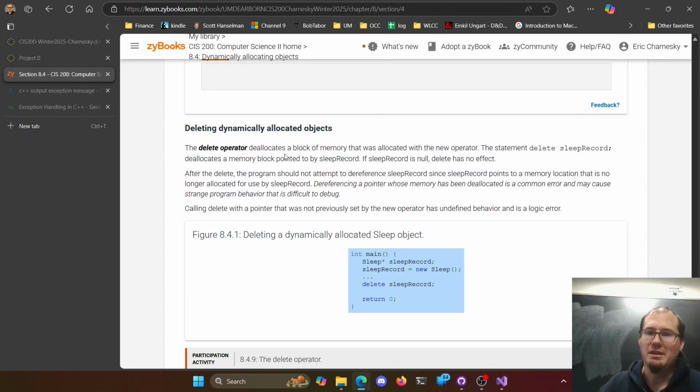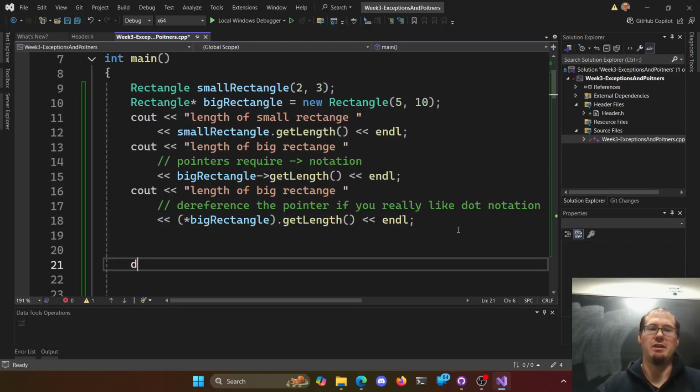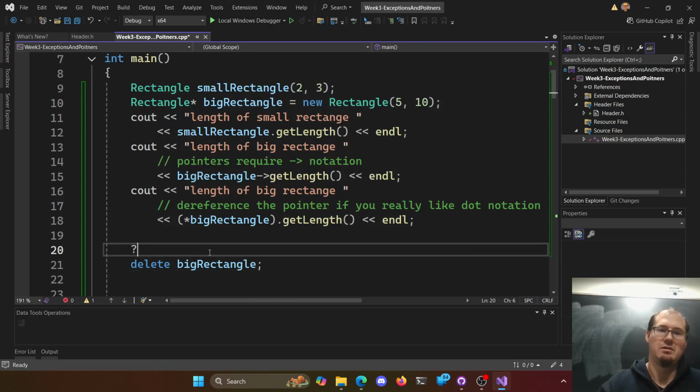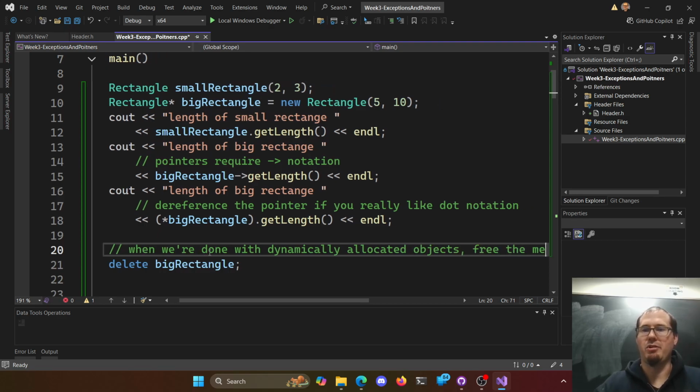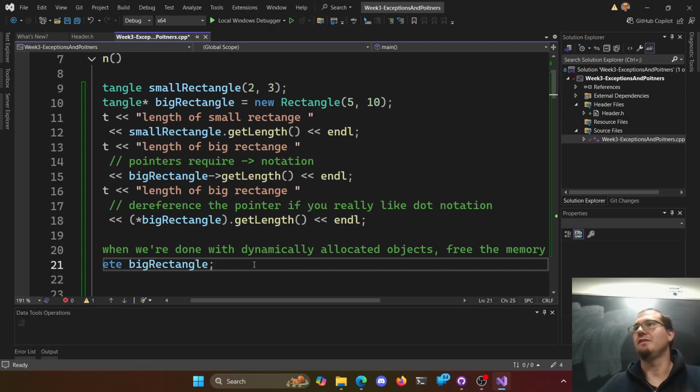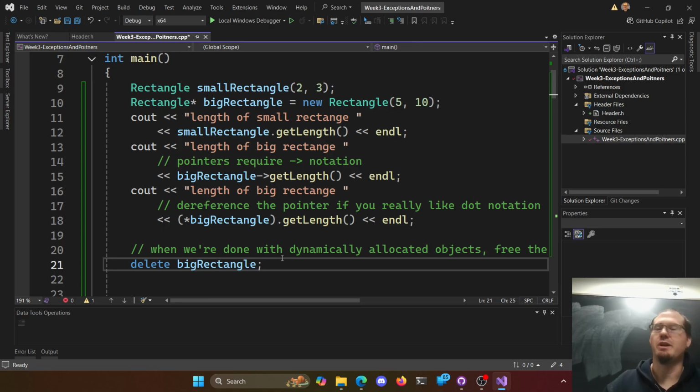Cool. Deleting it then, right? We want to go delete that pointer when we're done here. So eventually we can go delete our big rectangle. Delete big rectangle. It goes and frees up the memory. We dynamically allocated it. We need to free it up. When your program shuts down, it's going to free it up anyway, but it's a really bad habit to rely on the program closing, because as we get more and more complex with our programs, they stay open longer and they do more things. So anytime we're done with an object, we're going to make sure we free it up.